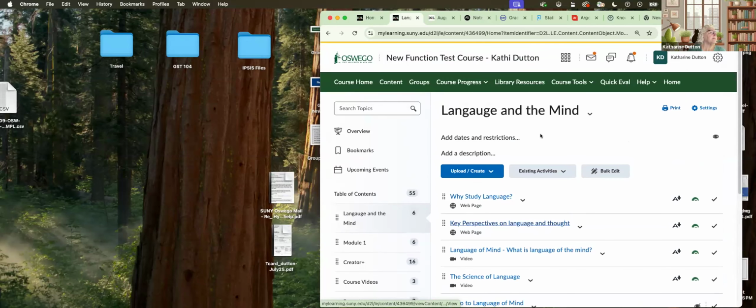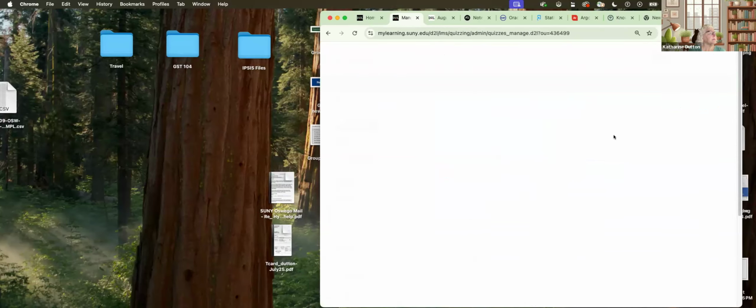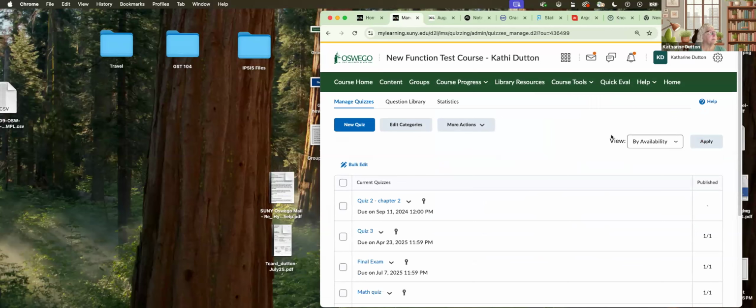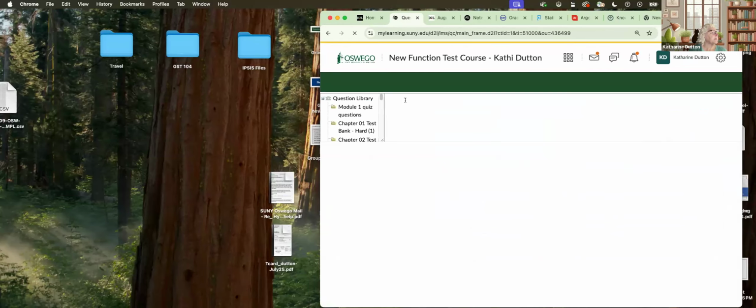So what I have to do now is a little bit different. This is all going to change just to confuse you. By the end of the year, they're going to have you create the quiz in the same area. But now we have to go to quizzes, and everything has to be created in the question library. I don't know how many people have used the question library before. Typically, when we upload test banks, that's where they go.